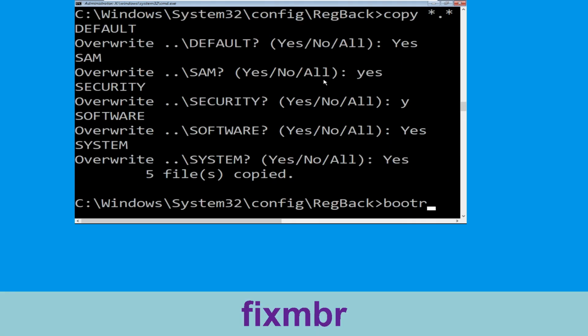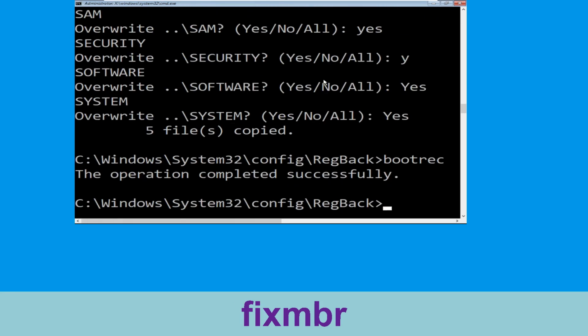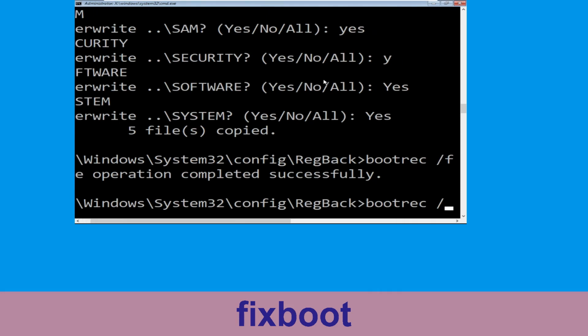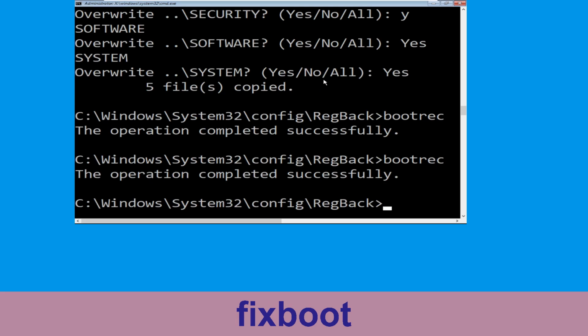Now execute this command. Type bootrec space /fixmbr and simply hit enter. Now type bootrec space /fixboot and hit enter to execute.